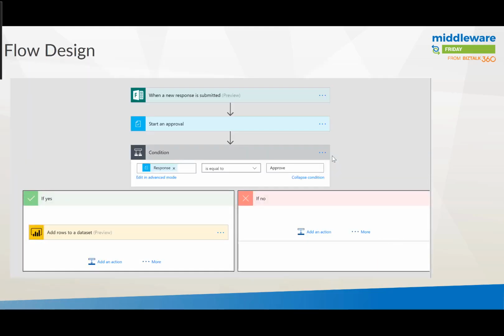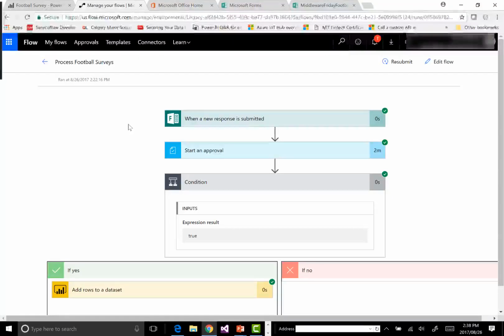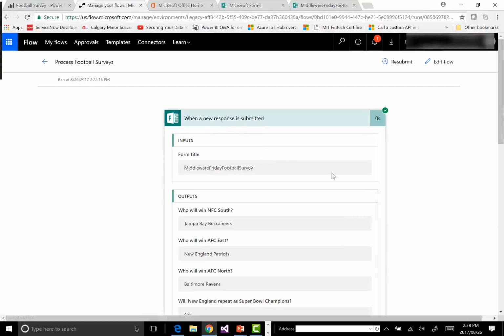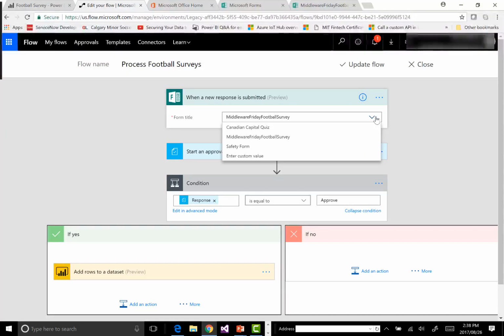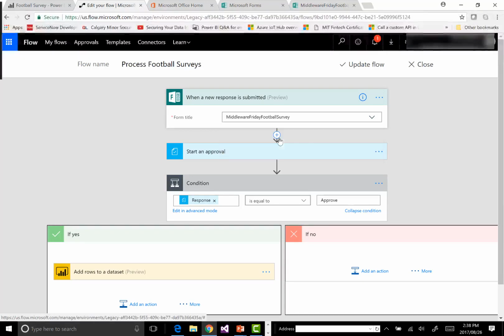So here's the flow design, and I'll jump into the flow portal itself. And here I am in the flow portal. What I will do is look at the forms connector, and let's go into edit mode first. So from the edit perspective, I can go ahead and choose the form that I want to actually consume from. So in this case, it's Middleware Friday, Football Survey.